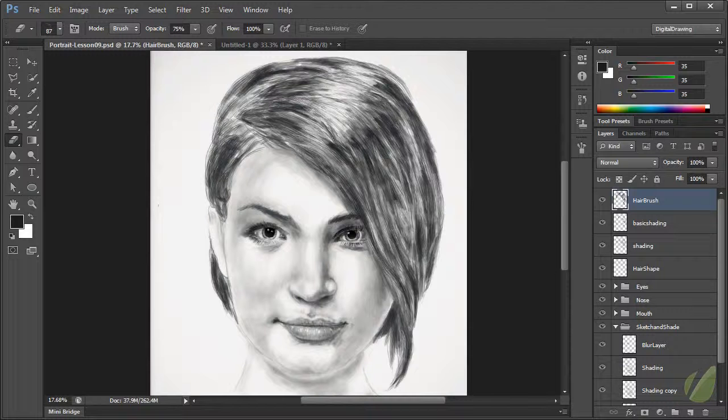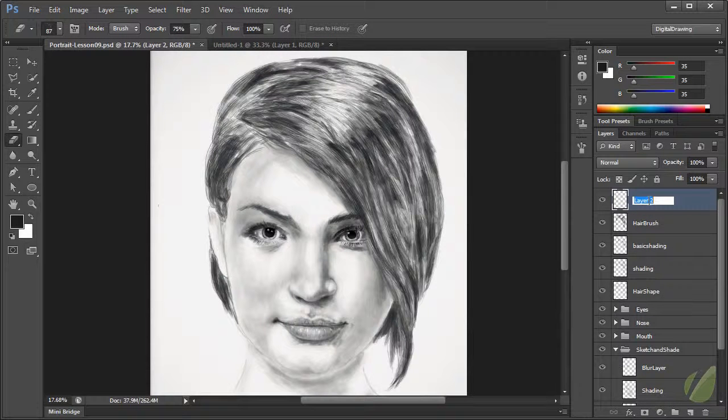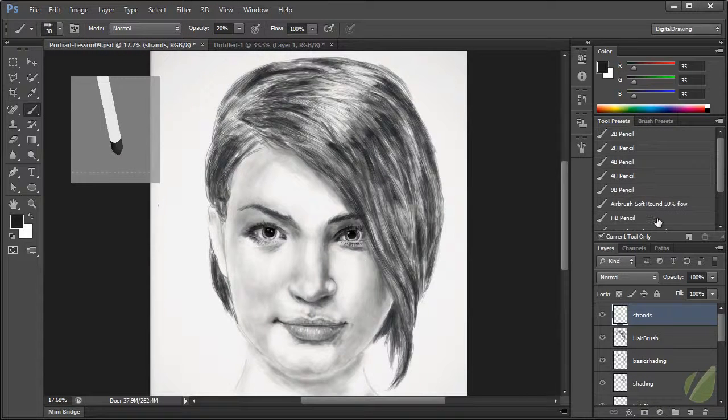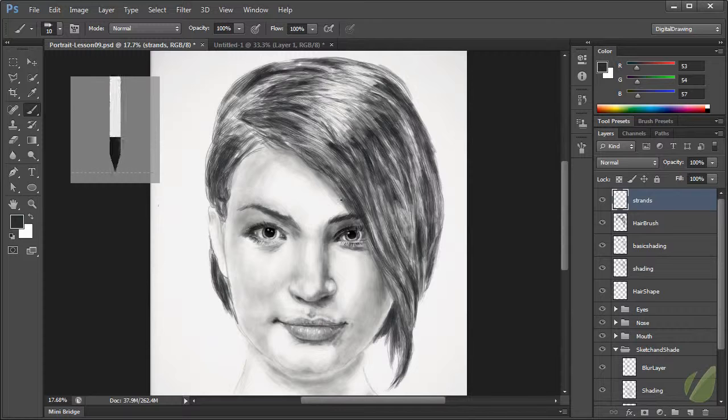That eraser with the hairbrush tip works really, really well for this. But let's add another effect to make this come out even better. And this is going to be the individual strands. All right, we will use our HB pencil. And we're going to come way down low for a brush size on that. Down to 3 or 4.